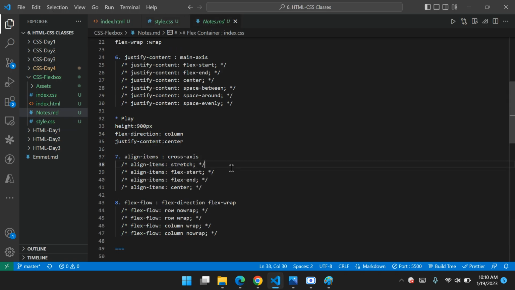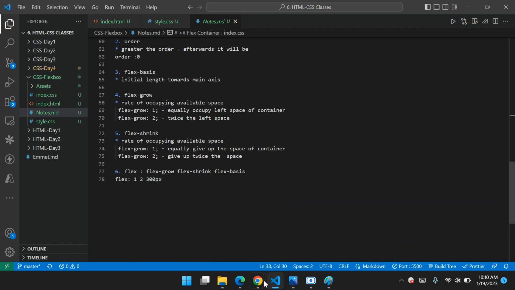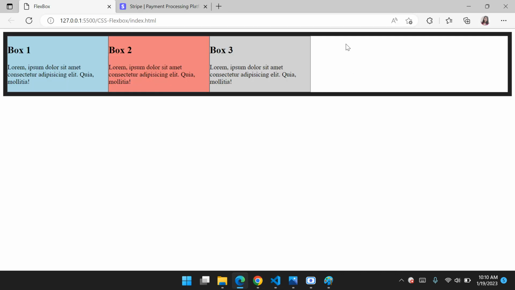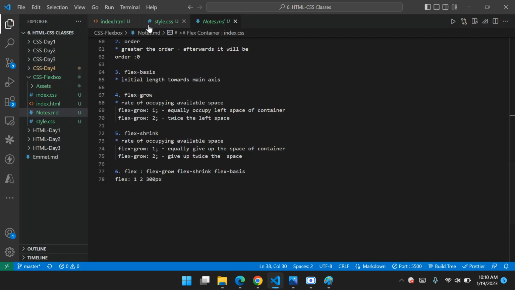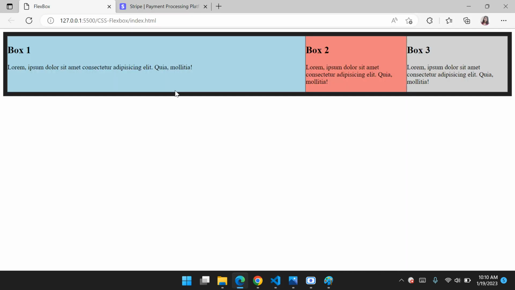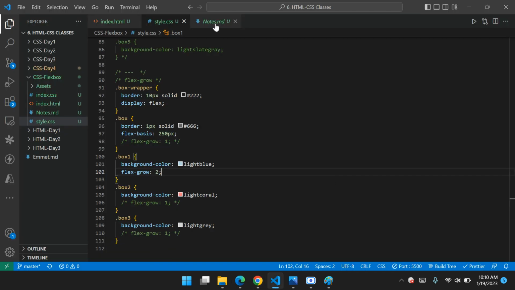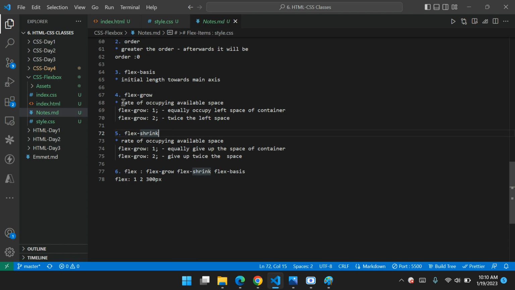Basically, whenever I talk about flex grow, I will talk about how to occupy this remaining space. Okay, now just notice one thing. If I give flex grow 2 for this flex box, see it is more. What happens now? Actually, you should know that it is the rate of occupying the available space.